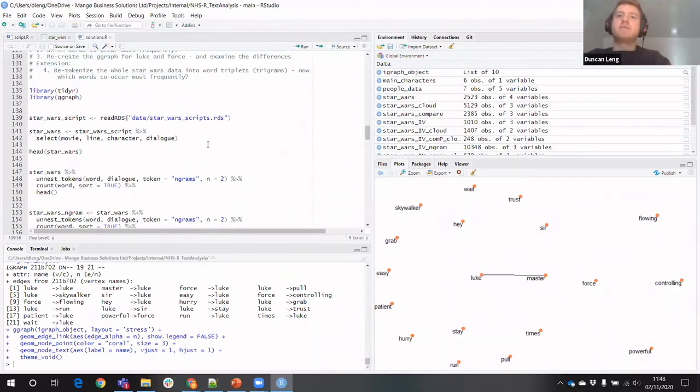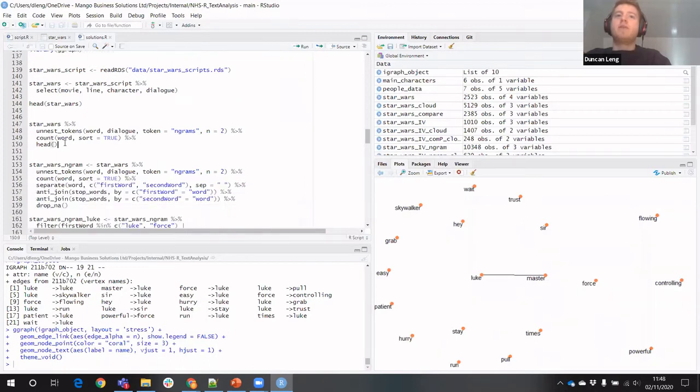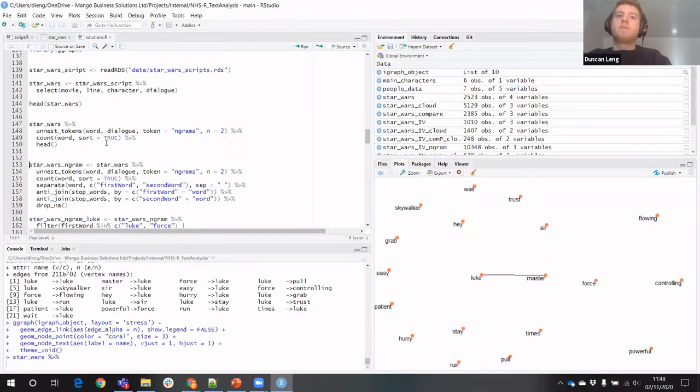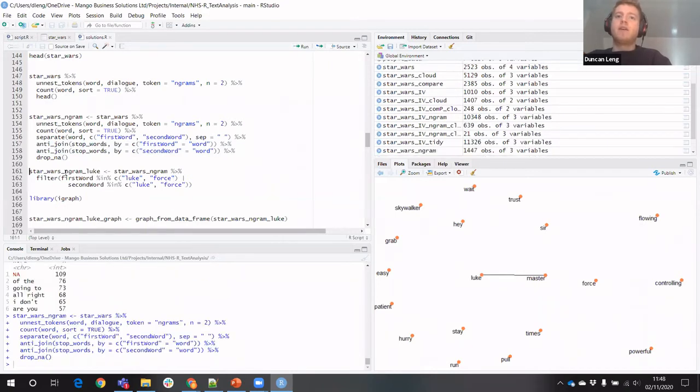So as ever, read in the data, select just the columns we want. Then unnest the tokens, but this time with n equals 2. Then here again, unnest the tokens, count the words, separate into first and second, anti-join on those stop words, drop NAs if there are any, which there are. Then filter, just on the terms that we're interested in. So we're interested in things that are around loop and force.